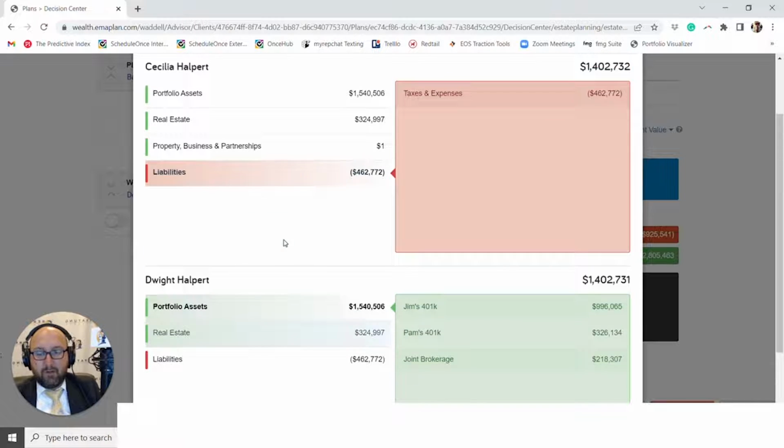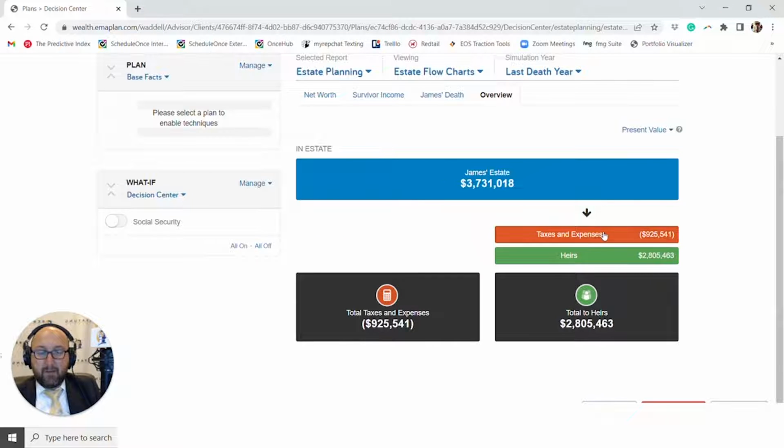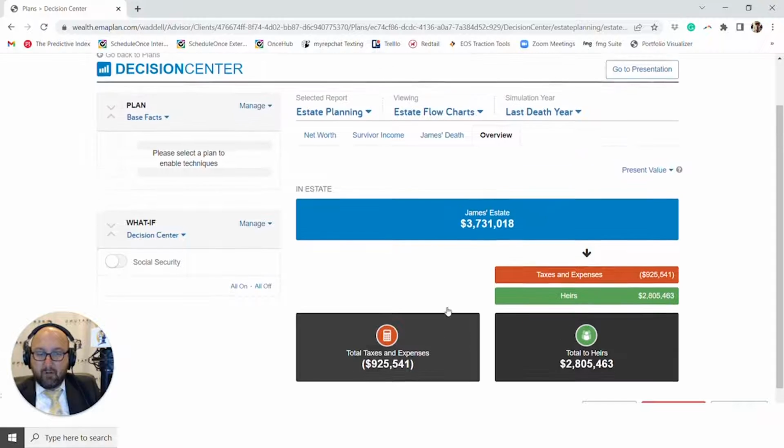This is also great if you do family planning meetings, like I do from time to time, while bringing the children in and helping them know what's going to happen with the client's financial plan. They can see that information right there. Now you'll notice these two boxes are exactly the same as these two boxes up here. So taxes and expenses is the same as total taxes and expenses.